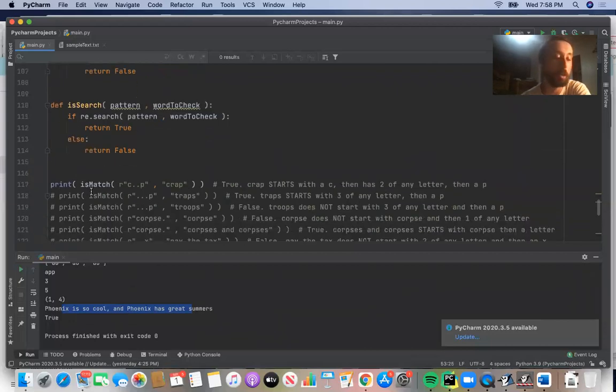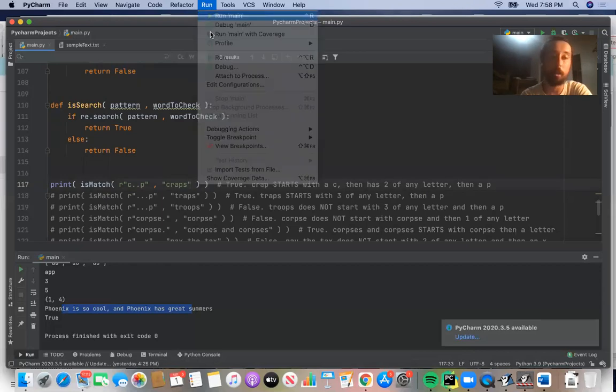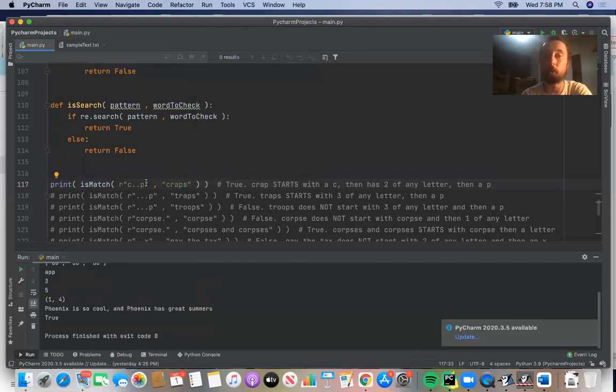What we're going to do is we're going to say isMatch of r, and then we're going to say c dot dot p. So basically this will check to see if the word craps starts with c and then something and then something and then p. So then if we go ahead and run it, indeed it says true. So hopefully that's clear to you.